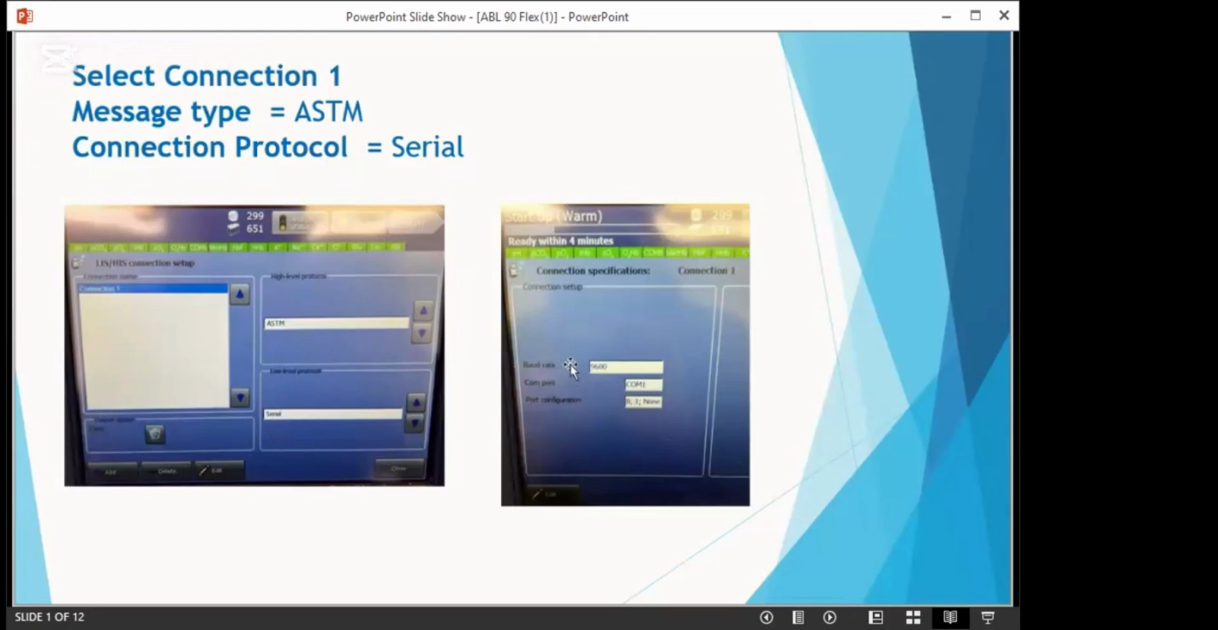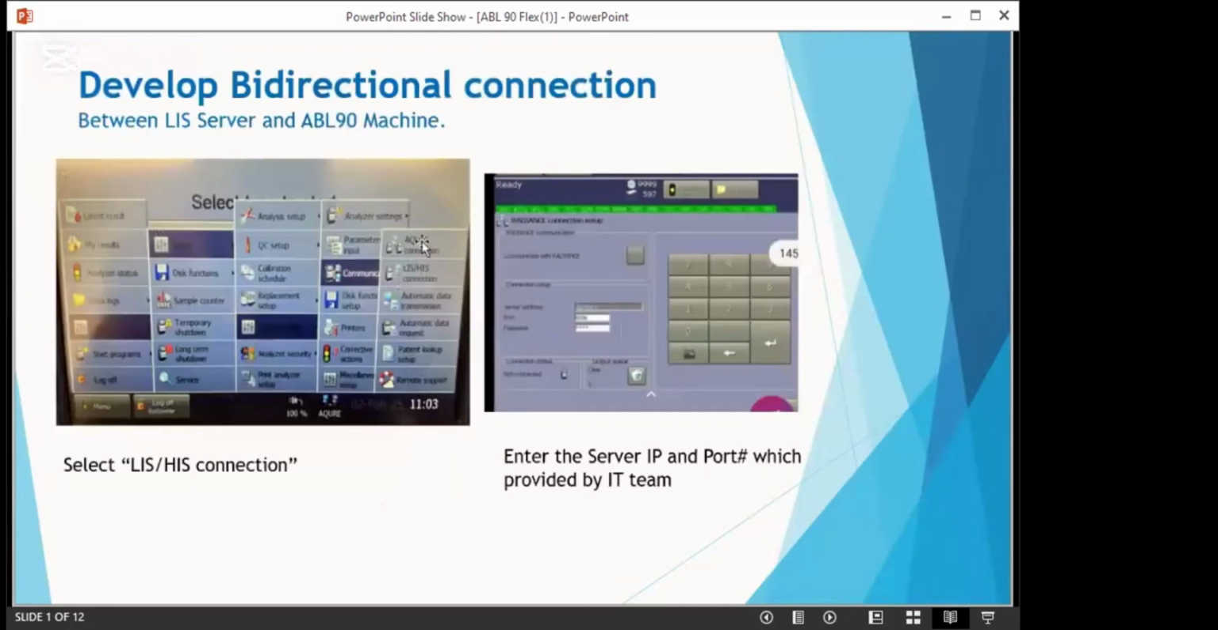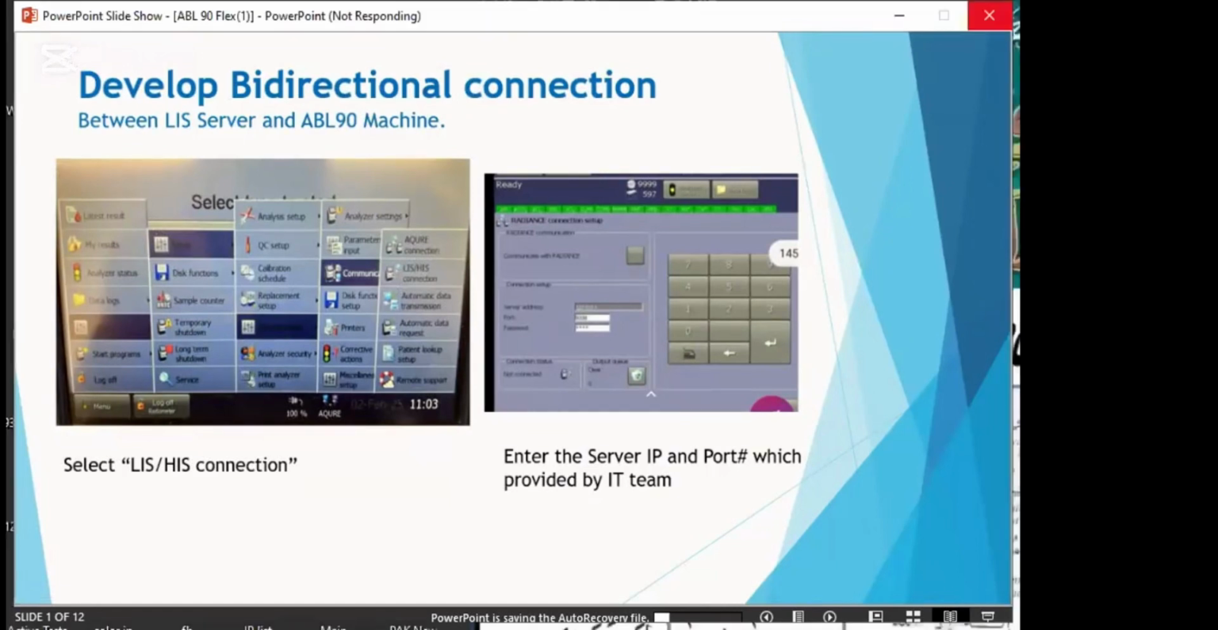Then if you double click here, you will see the baud rate is 9600, which should be the same, and the COM port of the machine, because it's connecting to the serial port. So you select COM port 1, and the port configuration is 8N1, which is similar. Don't touch this one, it will be okay. Then click close, and as I told you, we will click Acquire. There are now two connections. One is Acquire, which is the default, and the second is the connection which we created just now in the previous screen, as you see here.